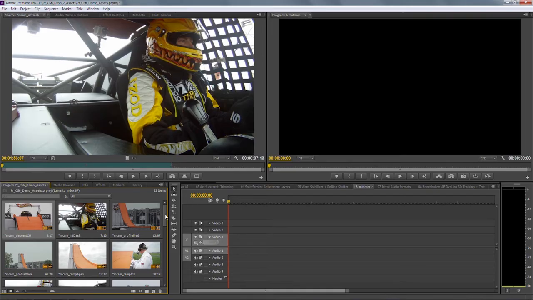The second thing we heard was that setting up for a multi-camera edit in Premiere Pro was a little bit cumbersome, a few too many clicks and not quite as intuitive as people might like. So we've really addressed that with this release. So let's firstly look at how easy it is to set up to commence your multi-camera edit.